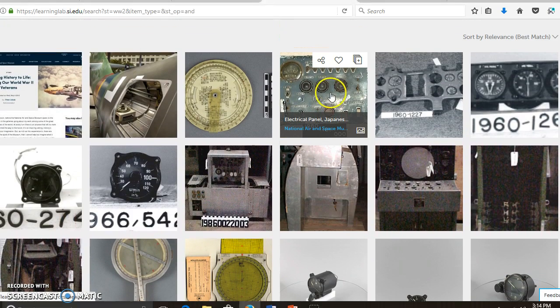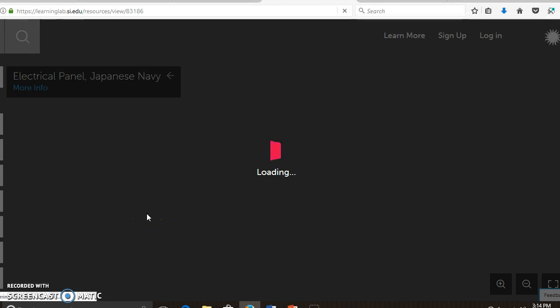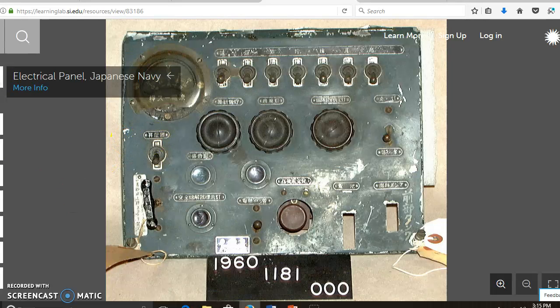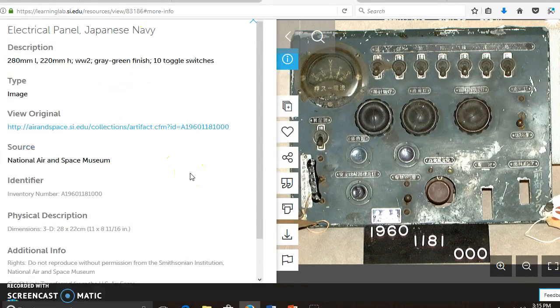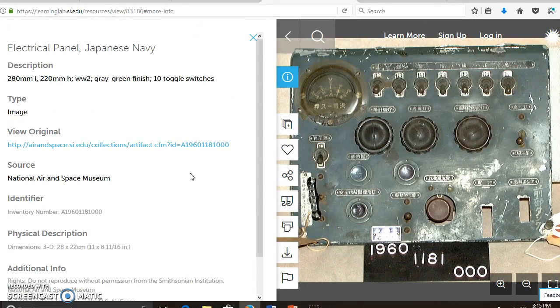And it's pretty awesome because they come in these clusters. Like this one is electrical panels for the Japanese. So if I were to open that, it's loading. It's going to come up with this electrical panel, and I can click over here for more info, and it'll bring up everything that I could know about it, including physical description, where I can look for more information on that for the original, where it's located in the museum, which is pretty cool.